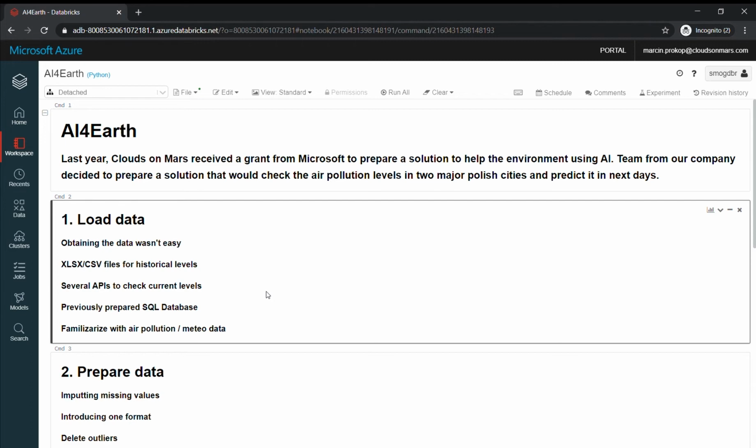And we thought that Databricks will be the best tool for that, because in Databricks you can combine the ETL, you can combine modeling, you can combine visualization, and you can connect to many sources. But let's talk about how we did it.